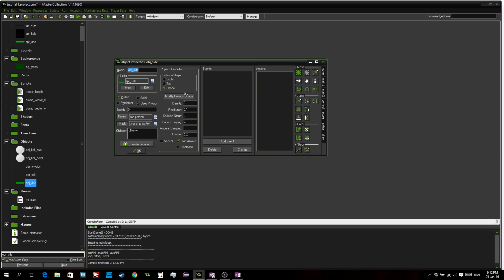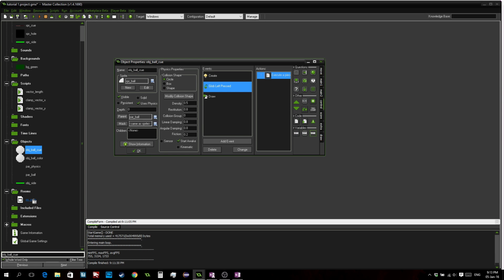A density of 0 will mean that it is an immovable object. It is like a brick wall. You cannot move it. It's part of the scenery. You do not want it to move. You just want it to be there so that objects can bounce off it, etc. So we're just going to press OK and then go inside our main room.